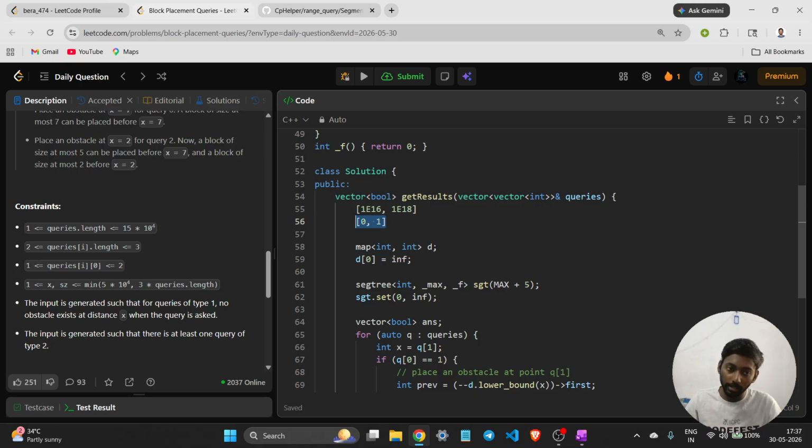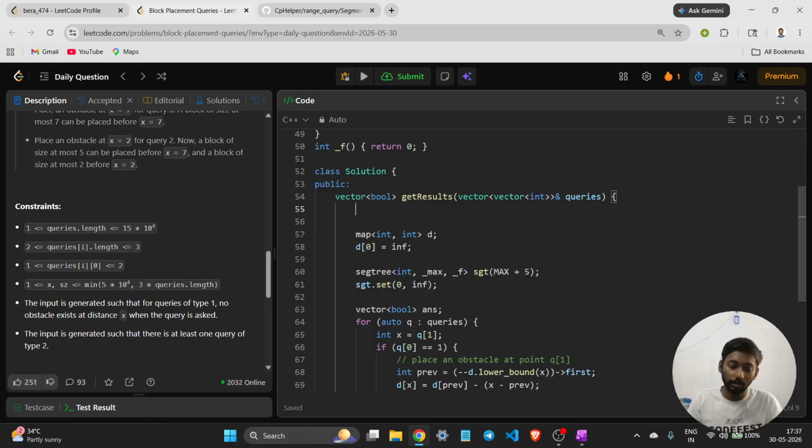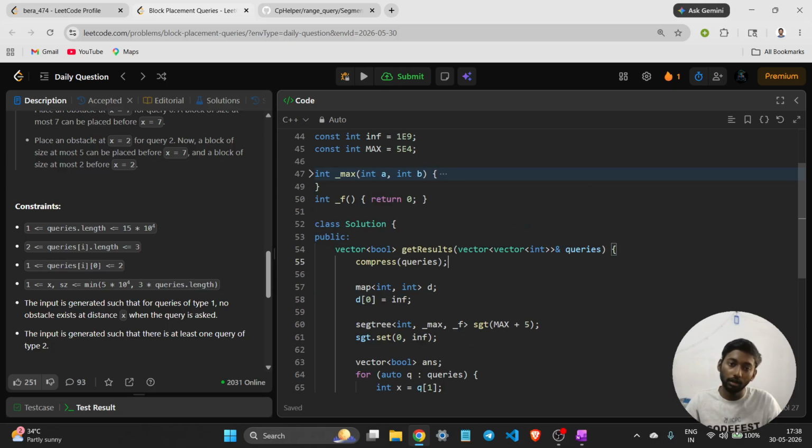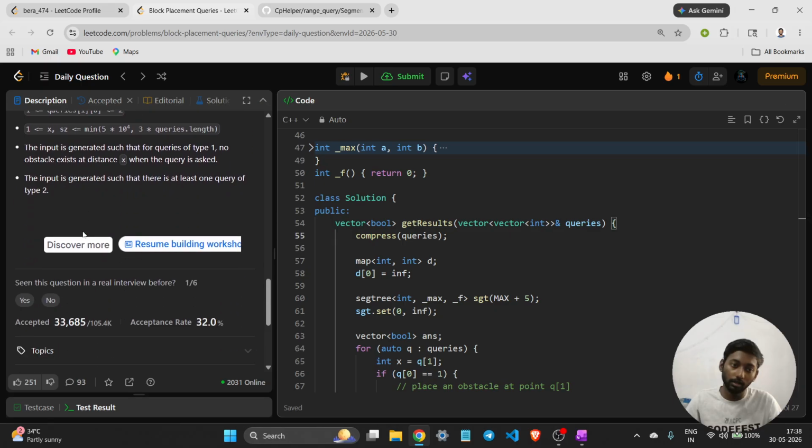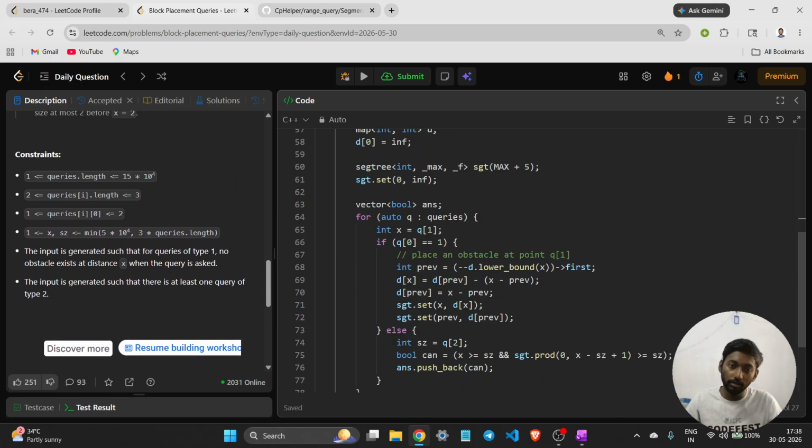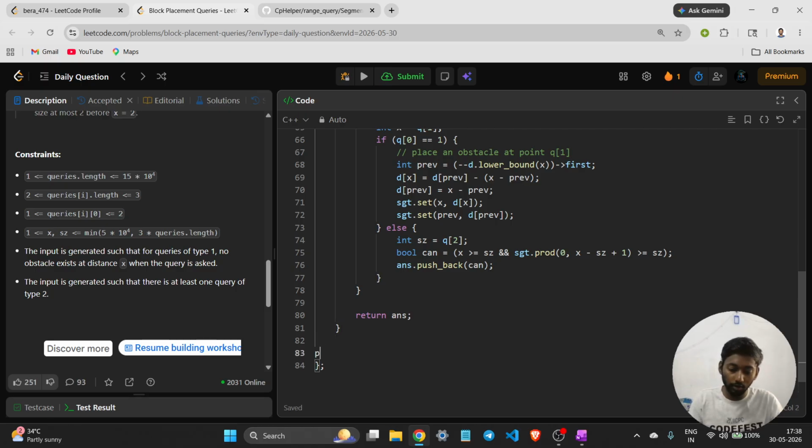And this ID will be in a very small range, because if you have queries of size q, there can be at most q IDs, since there can be at most q unique elements. So for that, we will write a compress function, compress queries. This compression technique is needed only if this is some harder version, where the range is really high.